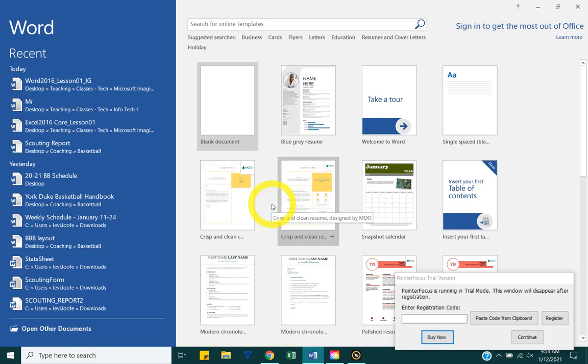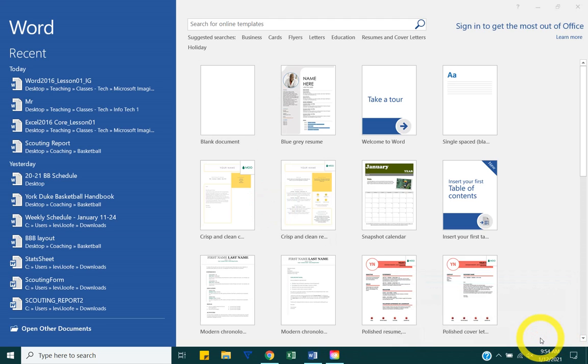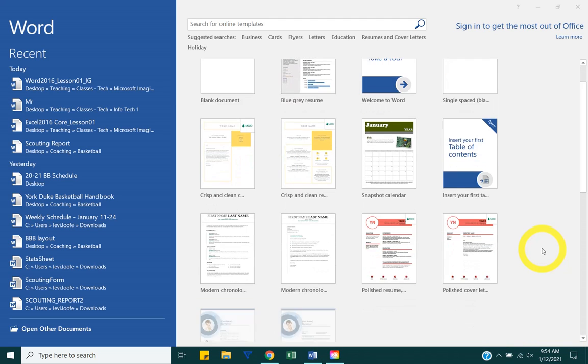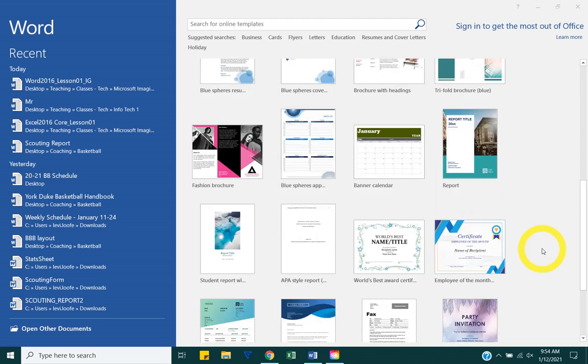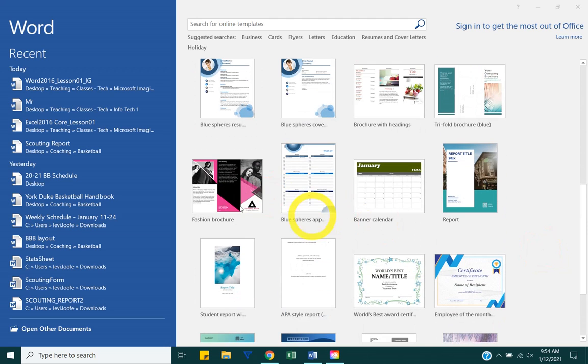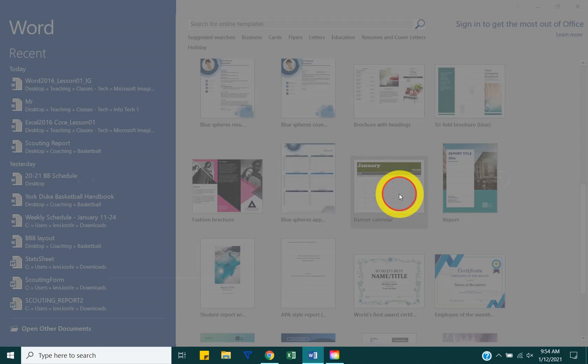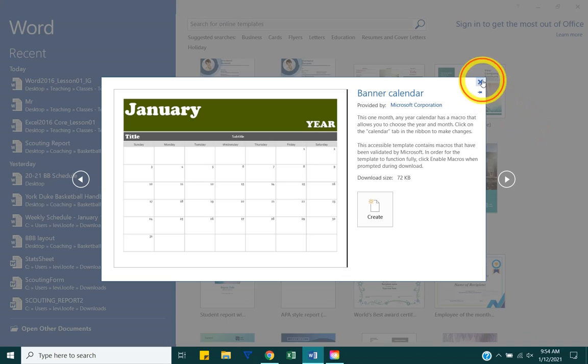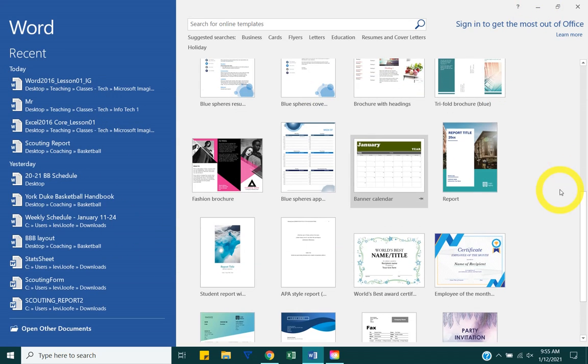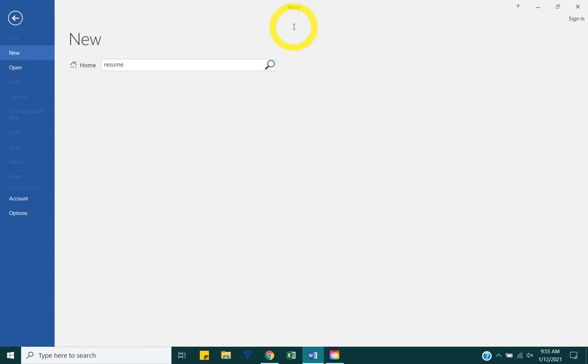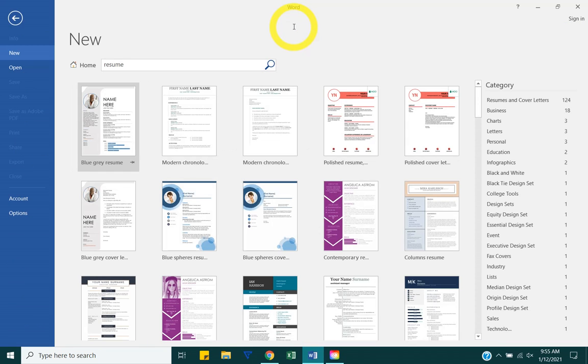So here's where we can search for templates. Templates are pre-made, sometimes pre-filled documents to where we don't have to do all the work. So they have some options here, like here's a brochure. They have a calendar that you don't have to make yourself. Some certificates. We're going to search for a resume. R-E-S-U-M-E, resume.